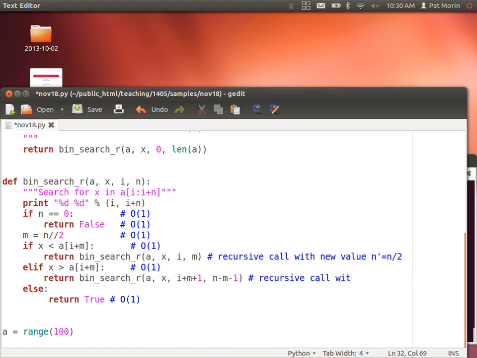With the new value n over 2. N prime is about equal to n over 2. And the same thing here, recursive call with new value, let's call it n prime, is equal to n over 2. Okay? That's fine. That doesn't really answer our question about how fast this is.